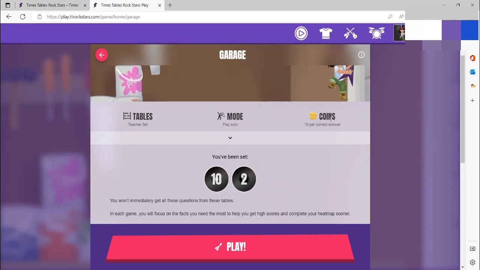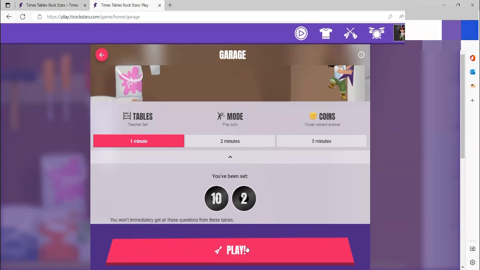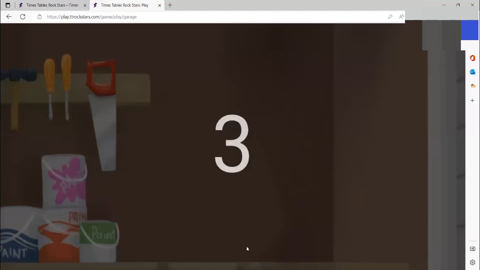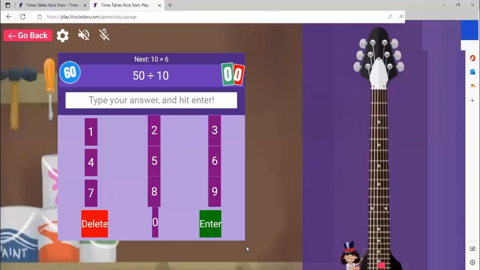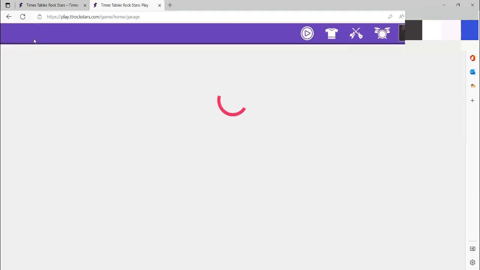Your child will get 10 coins per correct answer. And they can decide whether to play for 1 minute, 2 minutes, or 3 minutes. So this is a really good setting to focus specifically on the times tables set. However, the downside of this garage setting is that there is also division, and at this stage of the year some of your children won't be fully confident with dividing yet. We are learning it at the moment, so in the upcoming weeks they should be more confident with it. However, in this setting it will be division and multiplication.